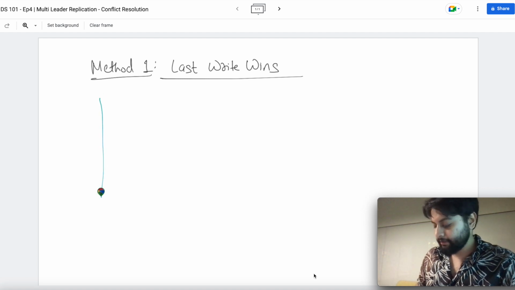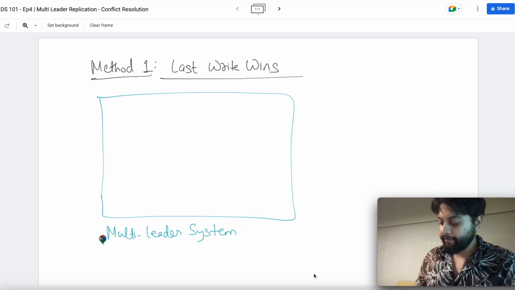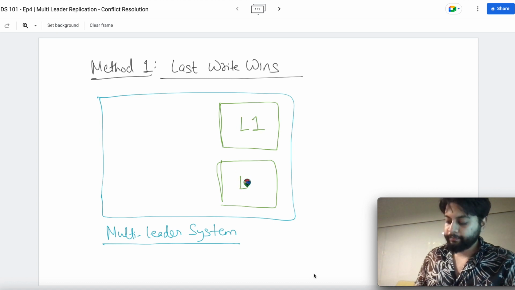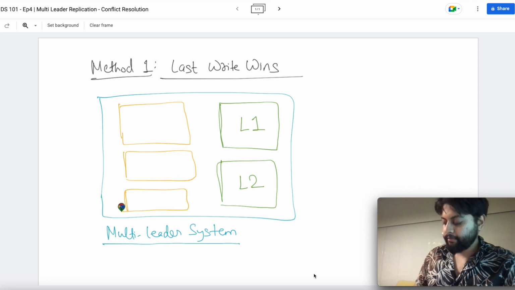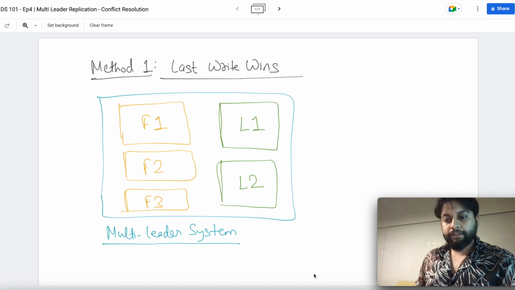Again, we'll have a similar system, and this time we have a multi-leader system. So again, as the name suggests, we will be having multiple leaders. So let's say that we have two leaders. Let's name them L1 and L2, and we have a couple of followers, right? So suppose we have three follower machines. Name them F1, F2, and F3.